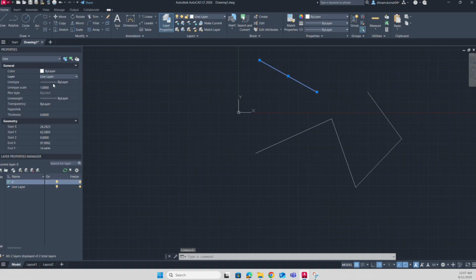Okay. Line type is by layer, so by default it is by layer, by block, and continuous. So these are the three types. By layer is the default. What is set in the layer while creating the layer? Whatever property of that layer you have set.